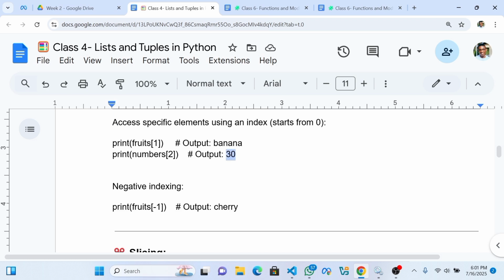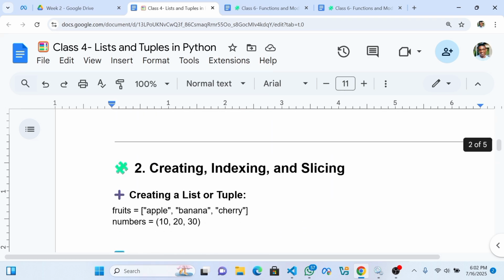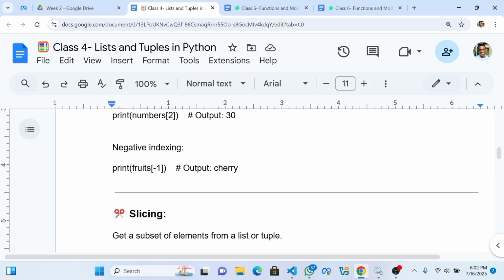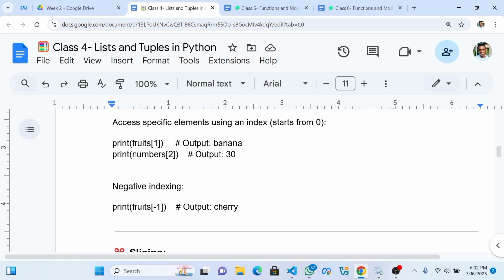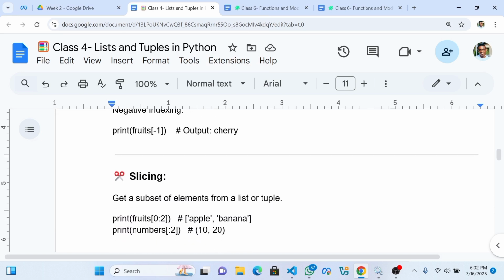Negative indexing. For example, fruit minus 1 will do what? Will output cherry. So we can look at fruit, then a minus 1 will print cherry, which is what? Which is the last value. So that is how negative indexing works.